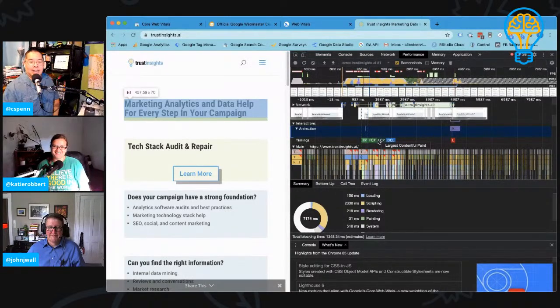So that handles LCP and how you diagnose it. And honestly, this has been here a while. It's just a lot of people forget to look in developer tools. It's built right into Chrome, so please use it.